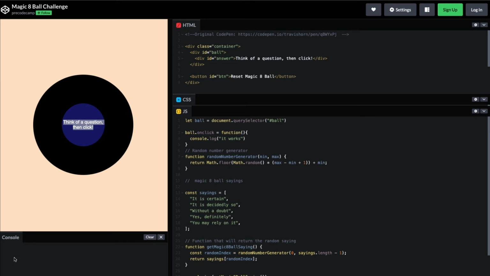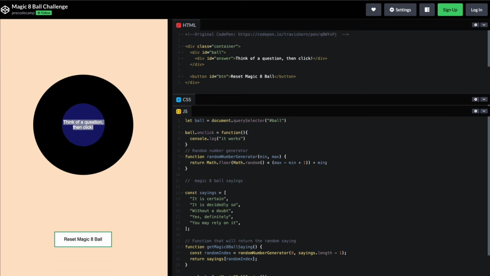So I'll go ahead and clear that out, and I no longer need the console. Okay, so let ball equal document, and then we got the ball.onClick with the function inside here. Now we want to run the function that we used to get a saying, right? And we want to store that into a variable. So I'm going to get rid of this console log, and I'll do something like this.